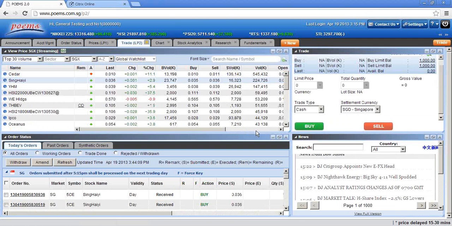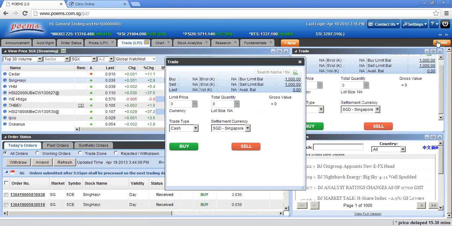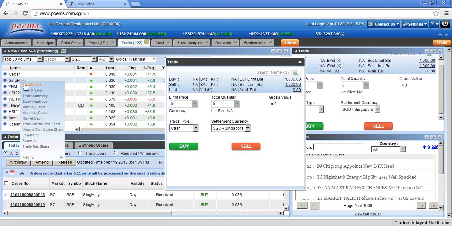Anytime you would like to trade, click on the orange Trade button at the top of the right-hand corner. Right click on the counter and a menu will be shown. Click on Trade.